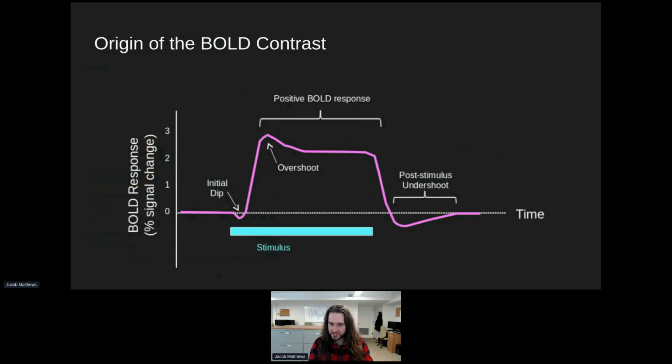So on our x-axis is time. On our y-axis is BOLD response. You can just kind of think of this as our total MR signal for, let's say, a specific voxel in a region that is responding to our stimulus. So our MR signal starts out at some baseline. In blue at the bottom here is a stimulus that we're exposing our subject to. You can see that just after the onset of the stimulus, we have this initial dip. That's that brief buildup of deoxyhemoglobin I mentioned.